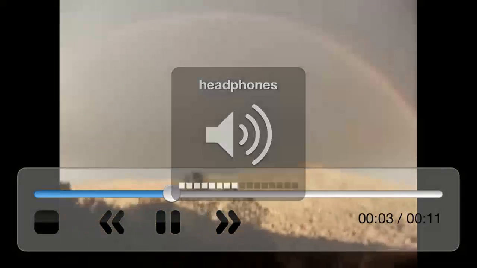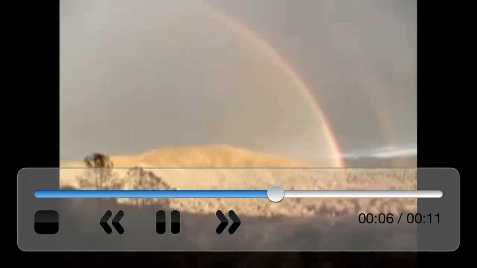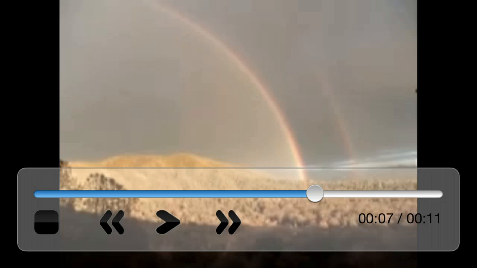Double rainbow all the way across the sky. Okay, and now let's stop this.